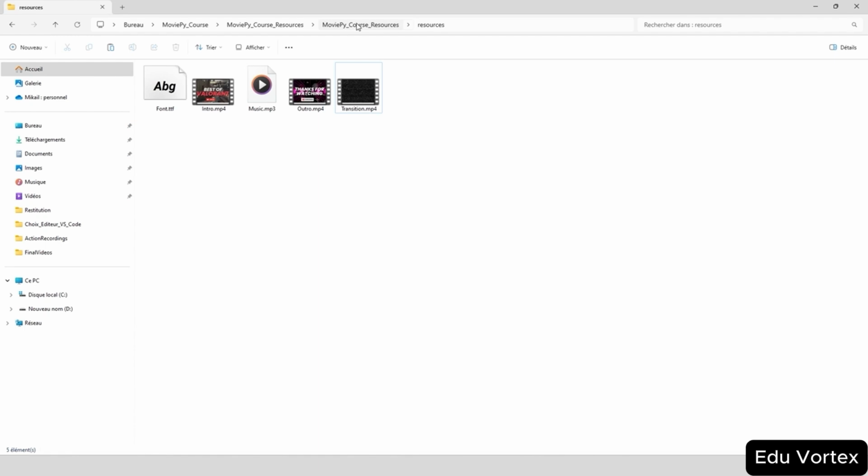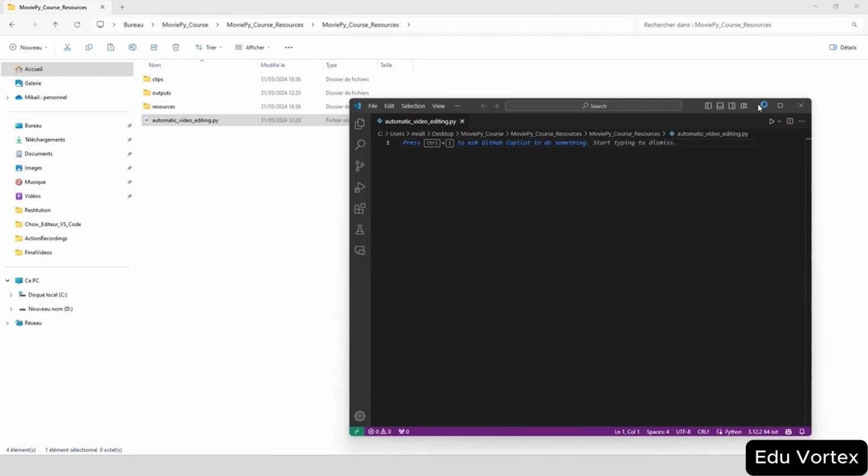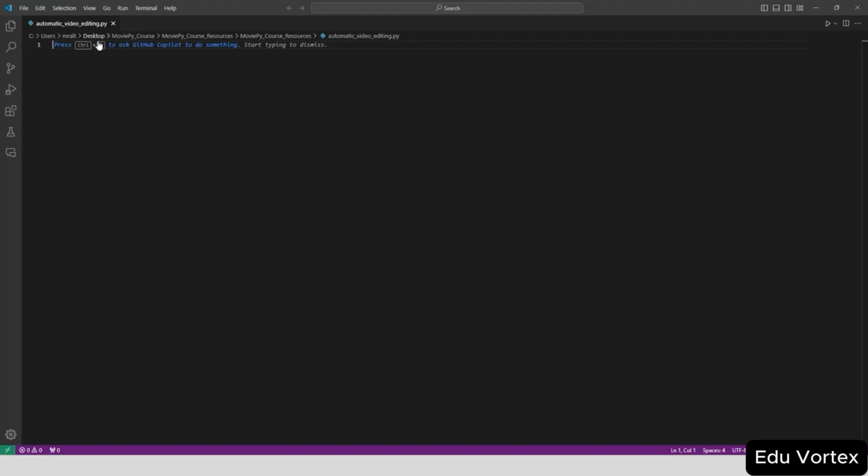Next, we can return to the folder we have created, and here we finally have a Python file that is currently empty. So I open it, and we can see that inside there is no code, nothing. I just created it and placed it in this folder to save some time for you. And it is in this Python file that we will write all of our code.